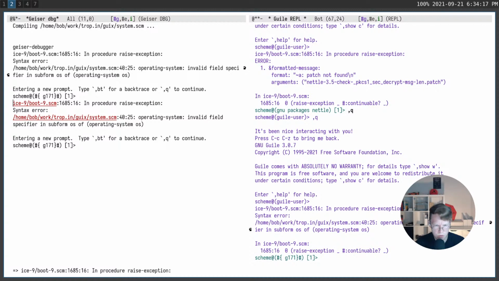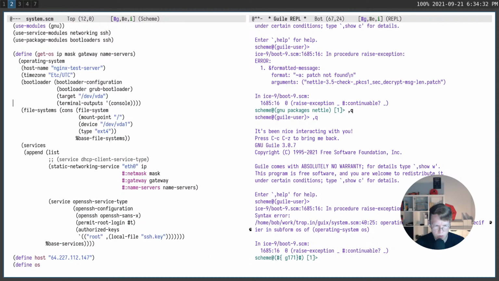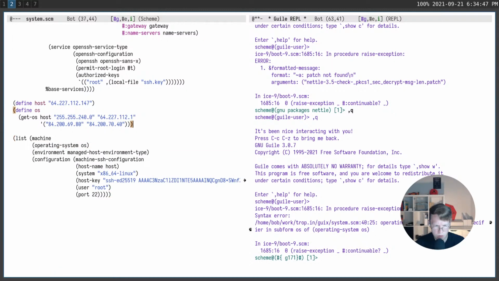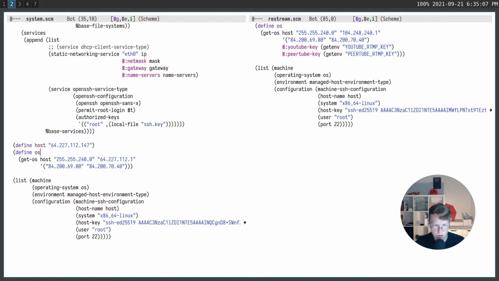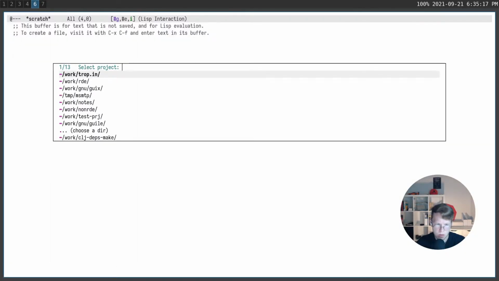Subform was line 40. Okay. I will find the reason why it doesn't work later on my own. Let's do this this way.